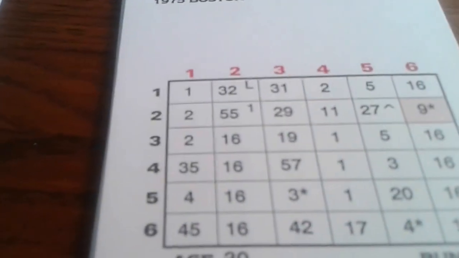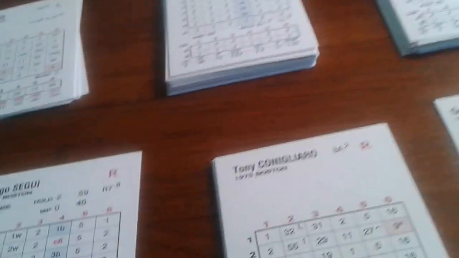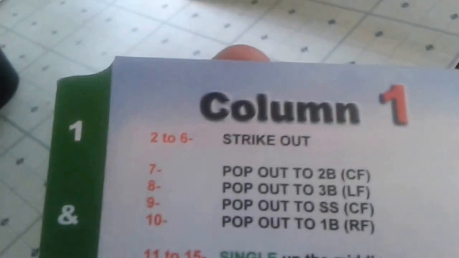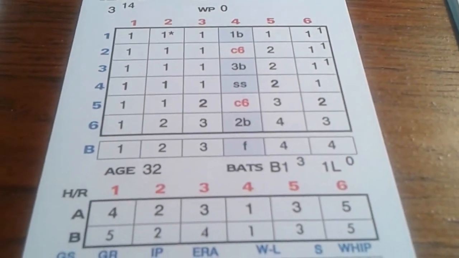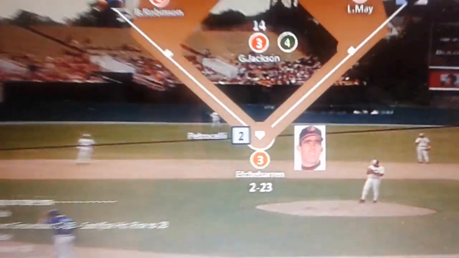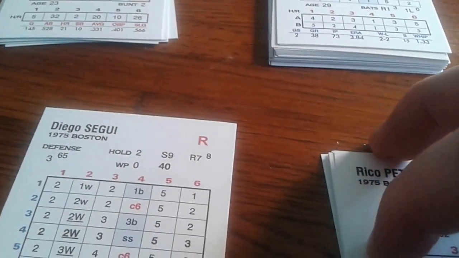And we roll a 1-2-5. So Tony C., a 1-2 is a 2. Grant Jackson, a 1-5 is a 1. For a total of 3 in column 1. And veteran replay baseball players know column 1, number 3 is a strikeout. So Conigliaro out on strikes with a K with a second out, and that brings up Rico Petrocelli. So Rico is on with 2 outs and the bases empty.